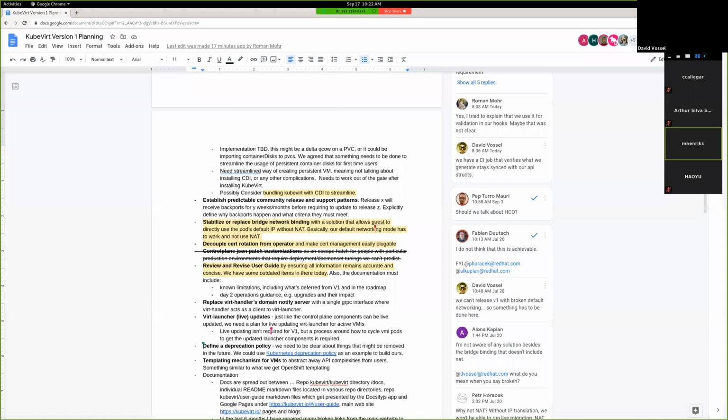Okay, so we want a stable one-to-one mapping of the pod IP address and the guest IP address available for version 1. So I guess we can move on unless there's anything else we should talk about there.